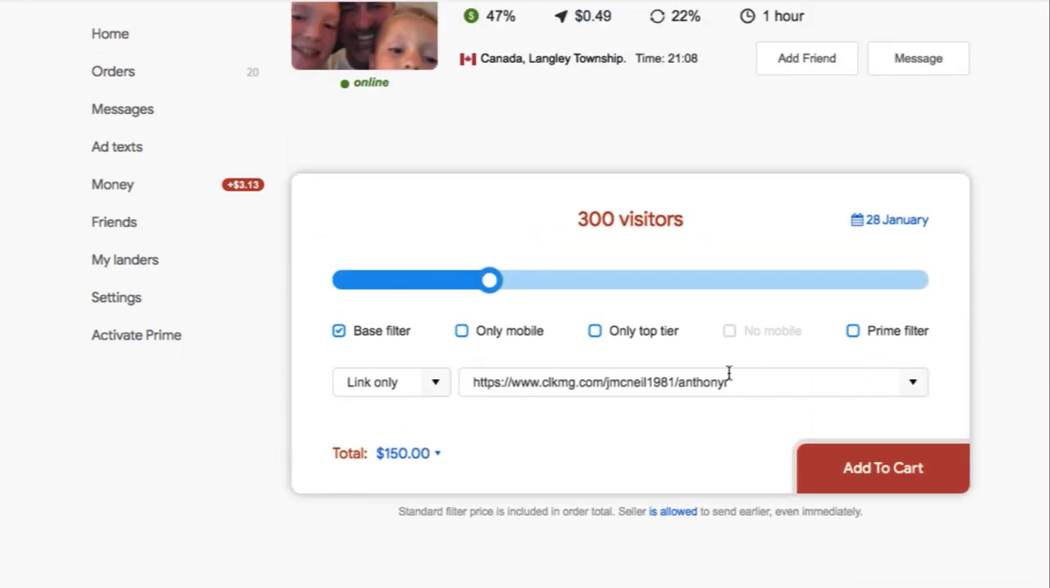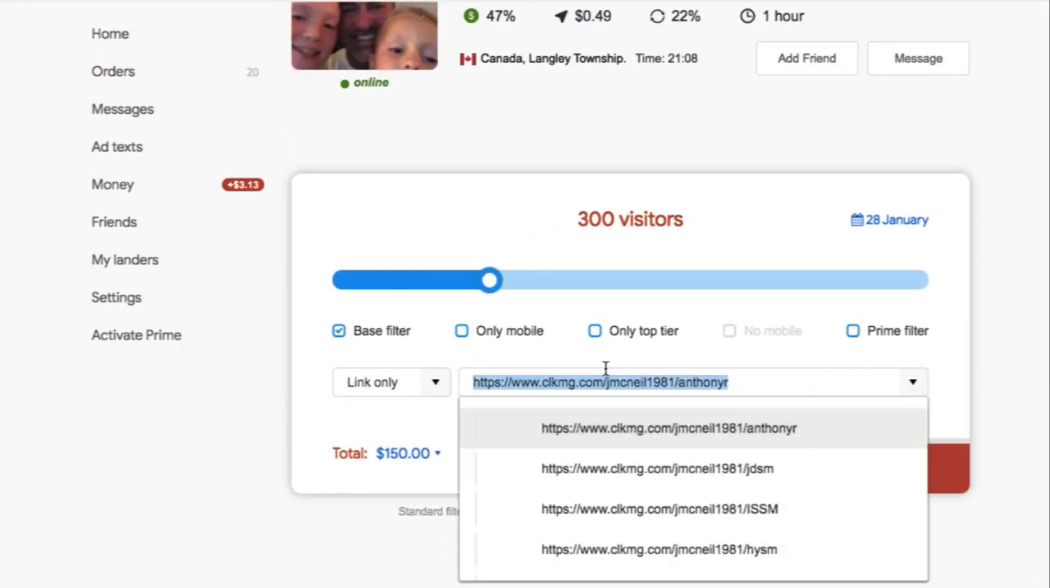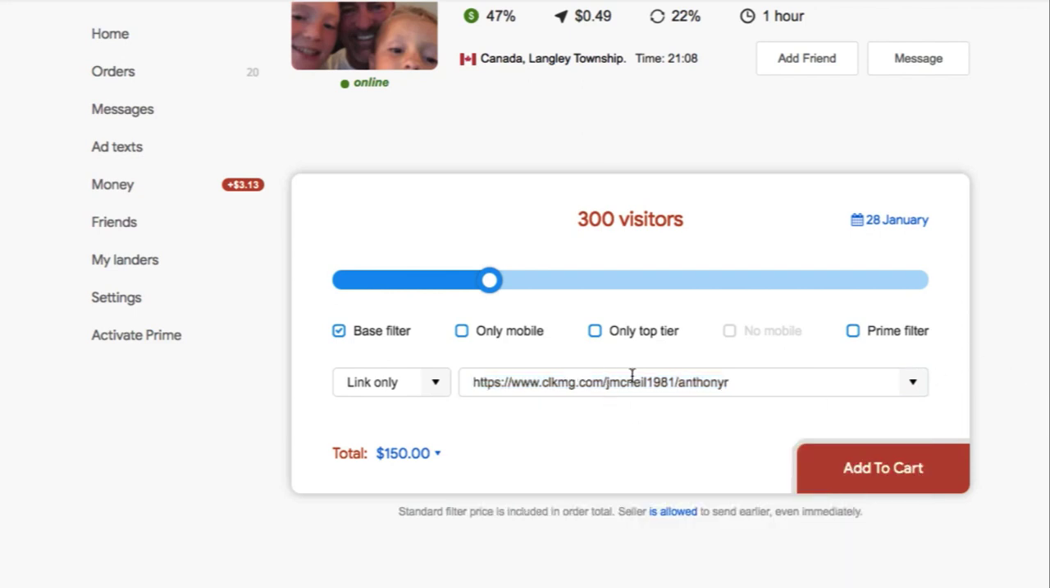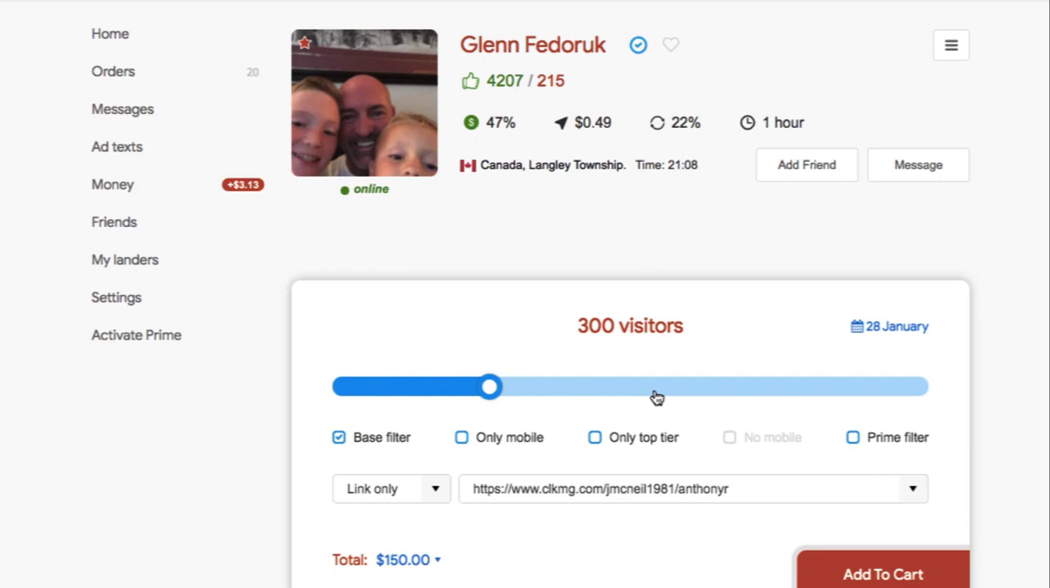And essentially all you would do is just throw your link in here. Once you throw your link in there, you go through the process of paying the person. They'll actually send out the clicks. They usually start within 24 to 48 hours.